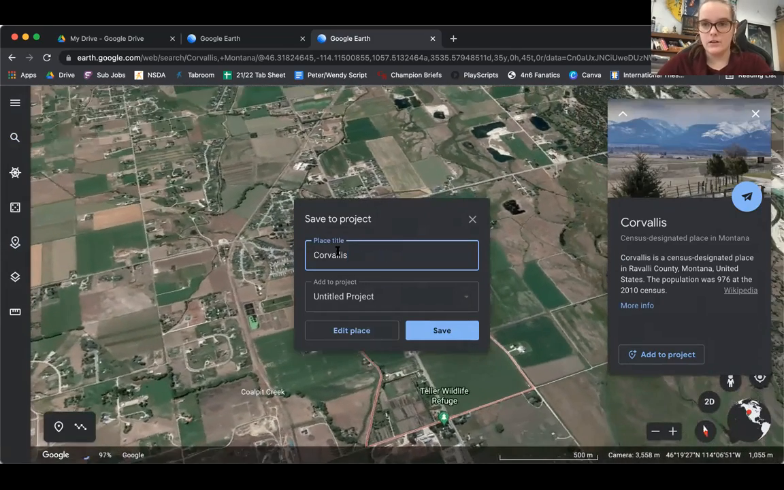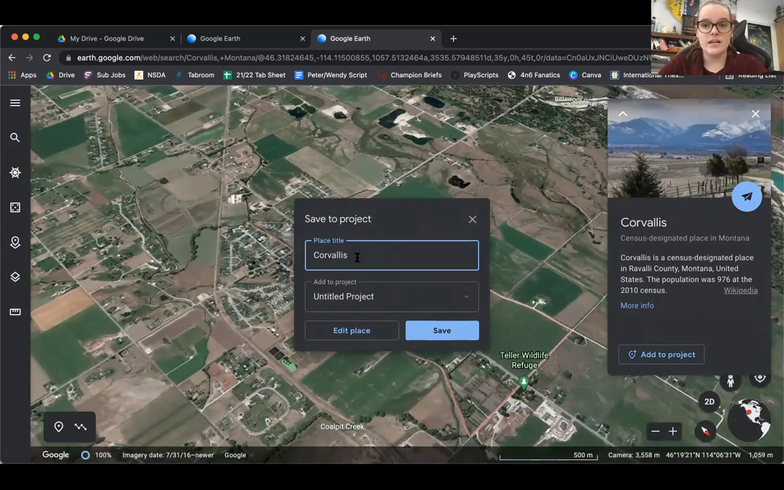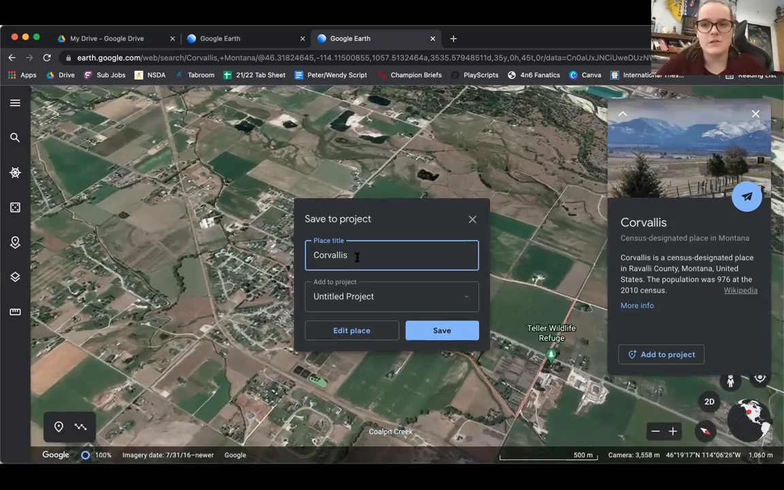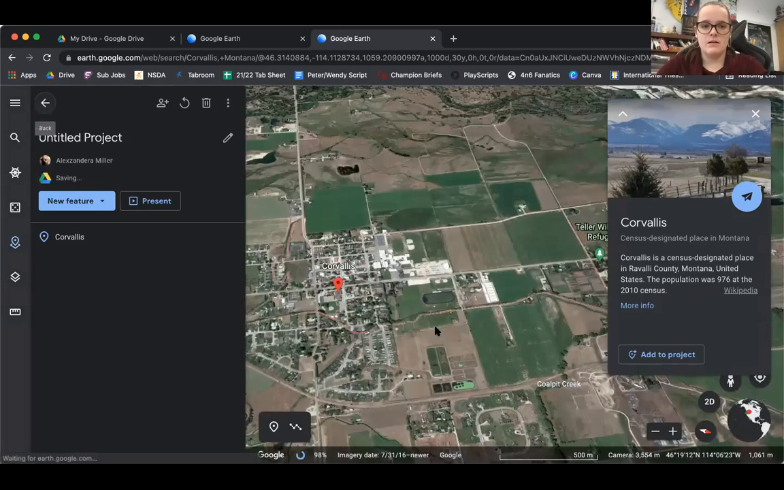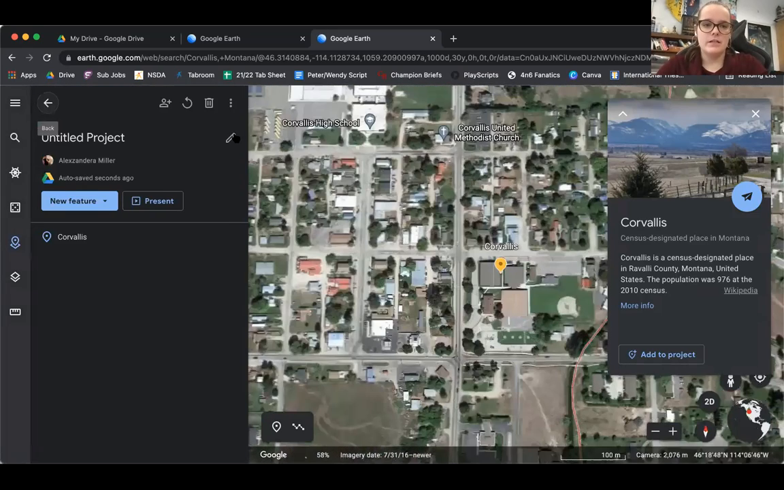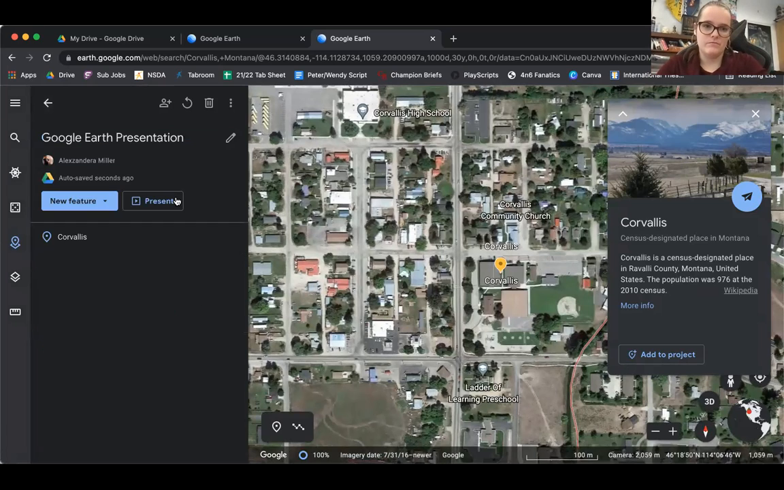You can change the title. I normally just leave it as the city. You can feel free to do that for your Huck Finn assignment, or you can title it whatever event occurred there. Either way is acceptable. So we have Corvallis. Another thing we need to do is name our project, right? So we'll title it Google Earth Presentation. Yours is going to be titled something about Huckleberry Finn. Be creative. You can title it whatever you want. So we have our first point.